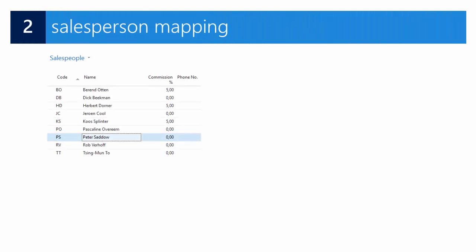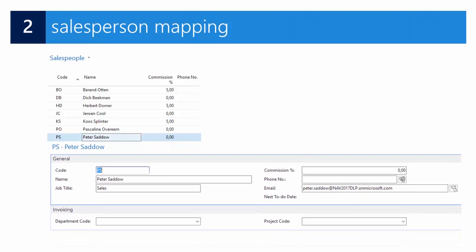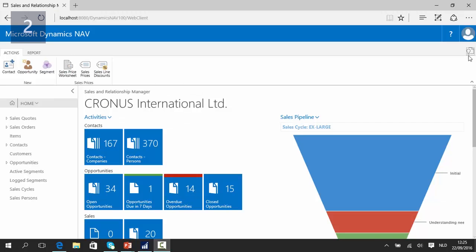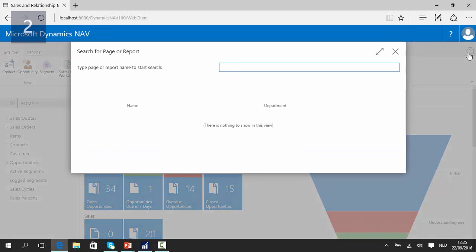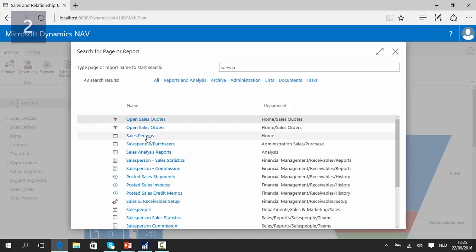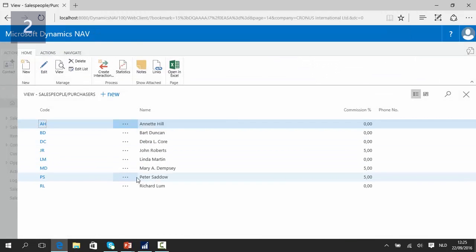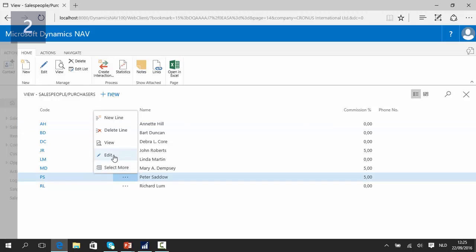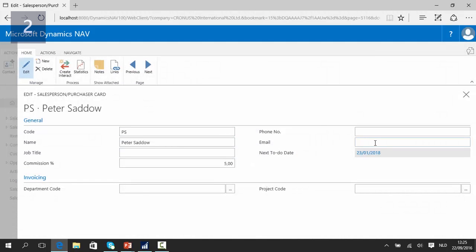In our second step, we need to add the Office 365 email account for our salesperson, Peter Sato. So let's go to Salespersons and let's change Peter Sato with the email address that we just created in Office 365.